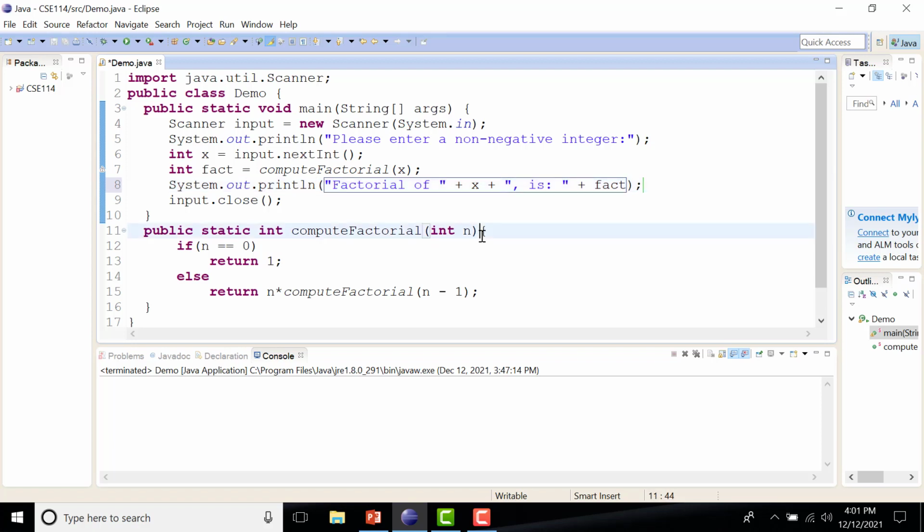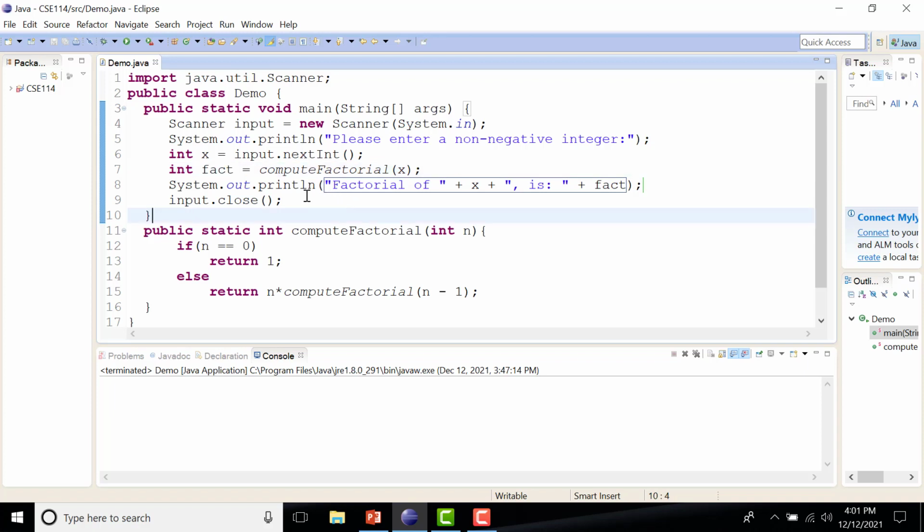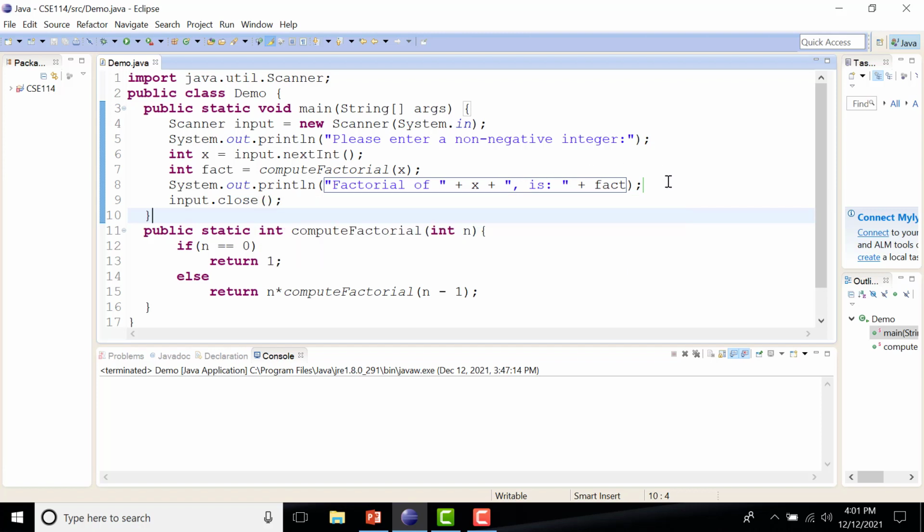So what we have done here, one more time: in the main method, input is the Scanner object, which we use to accept the input from the user using nextInt, and that integer input is stored in the variable x. On x we are invoking the computeFactorial method that we have written, and the computed factorial has been stored in the variable fact. That is what we are printing out using System.out.println. So factorial of x is fact.